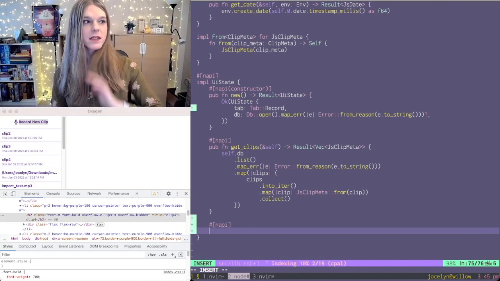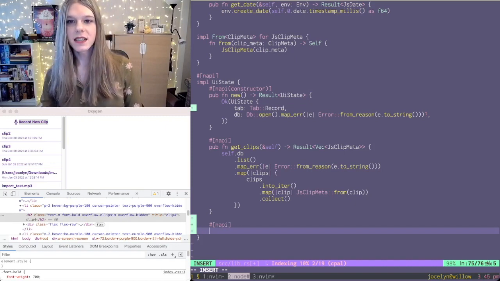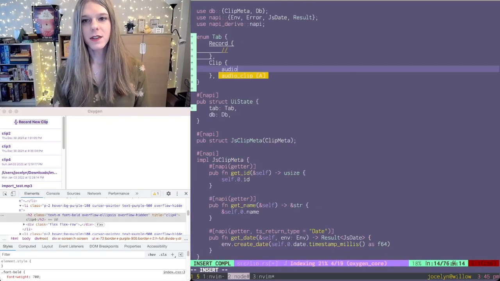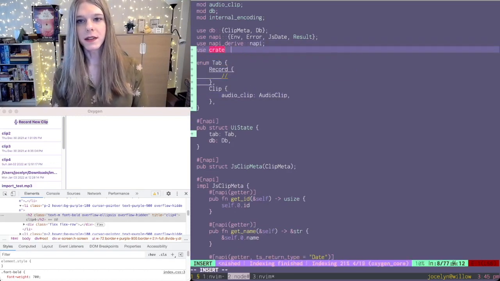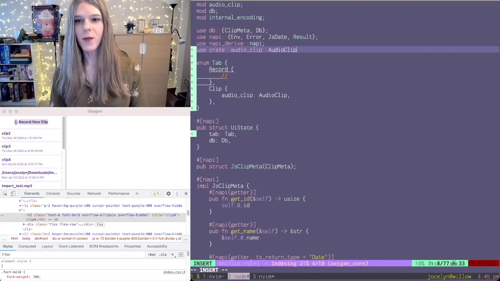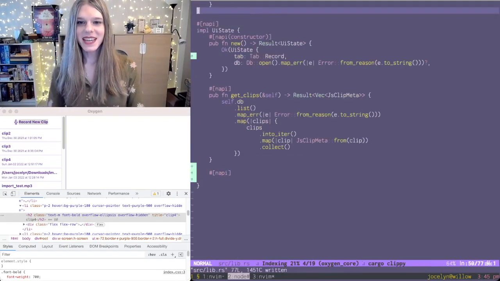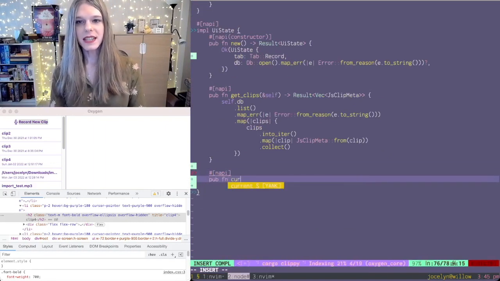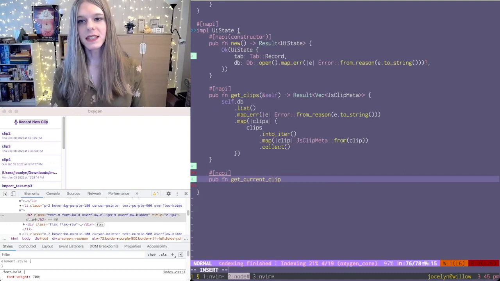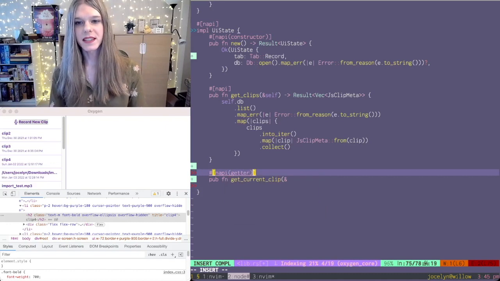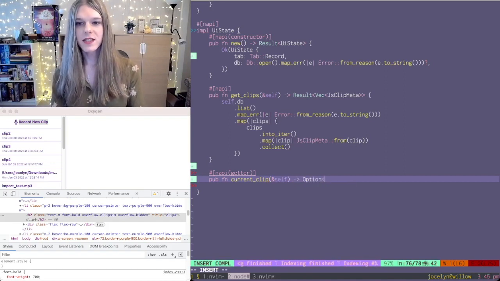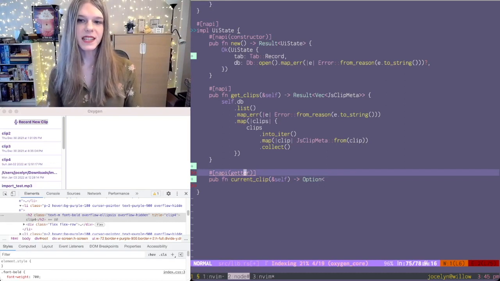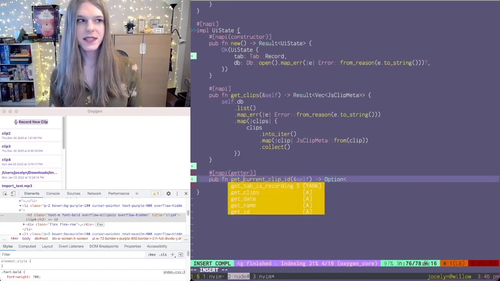I'm going to make a function for the selected clip and for whether the record new clip tab is selected. For the clip, it's going to have an audio clip backing it. While I wait for completion, hopefully I got that right. It's going to have current, we'll call it get current clip. Or actually, we can just make this a getter, why not? It's cheap. Current clip takes a reference to self and returns an option, I guess we'll do current clip ID, so it returns an option to a usize.